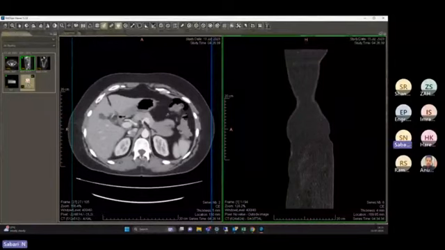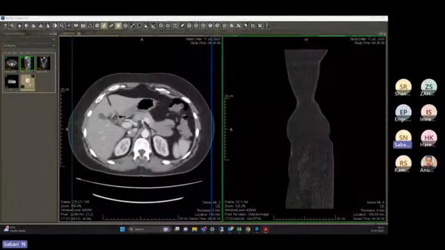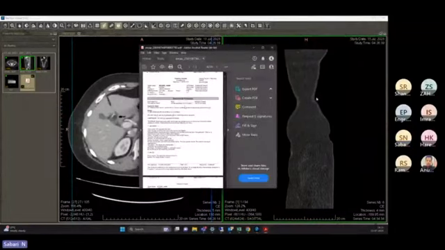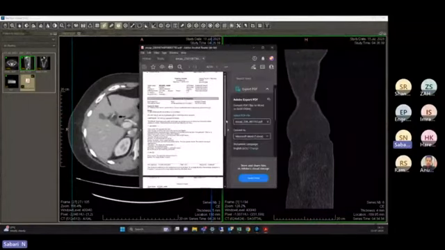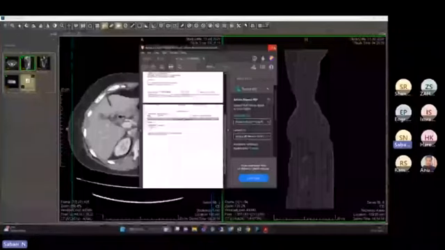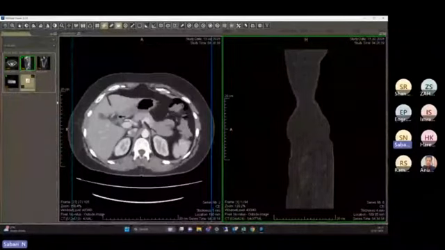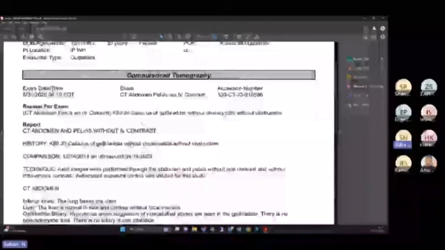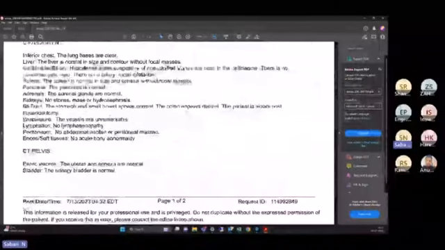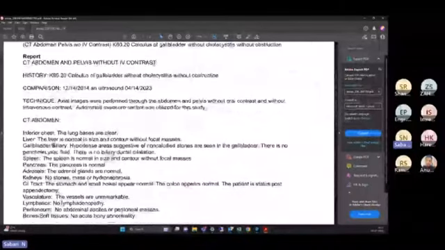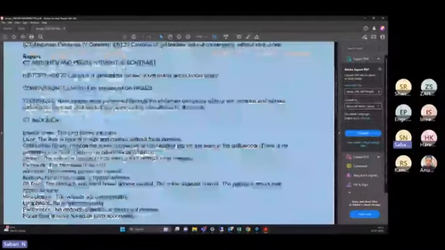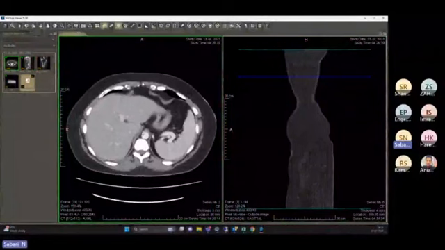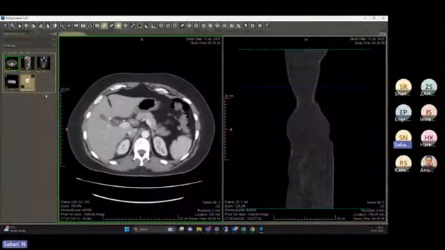See, I'll close my PDF viewer now. If I double click, the viewer opens here automatically, so they can directly read the report also. I read the findings and everything, then I can directly minimize or close it and continue my viewing here only. The radiologist doesn't have to go back to multiple screens or multiple viewers.